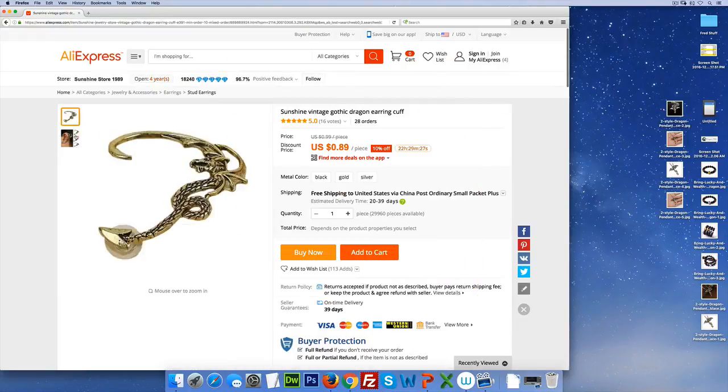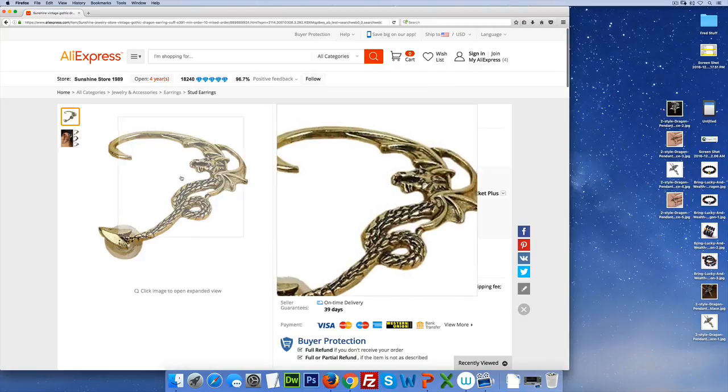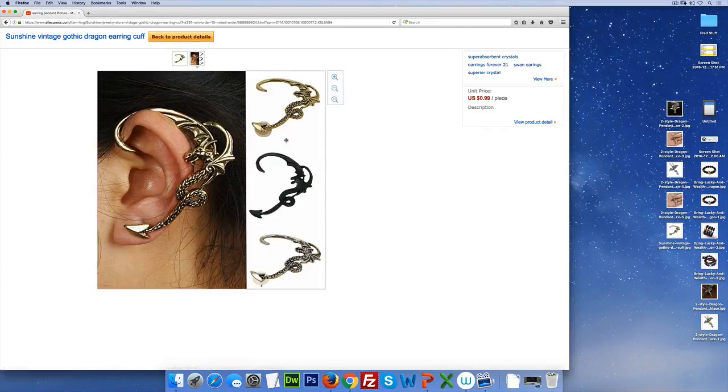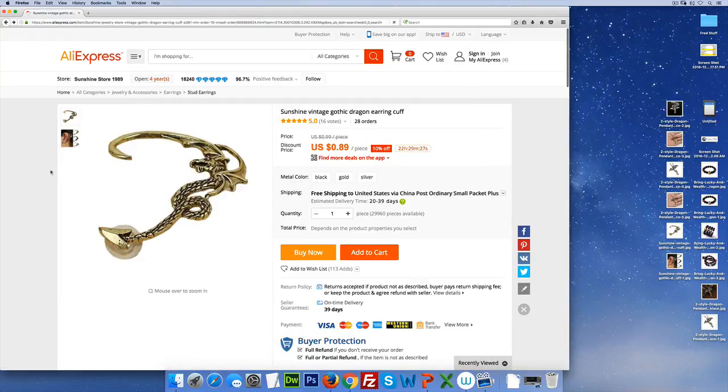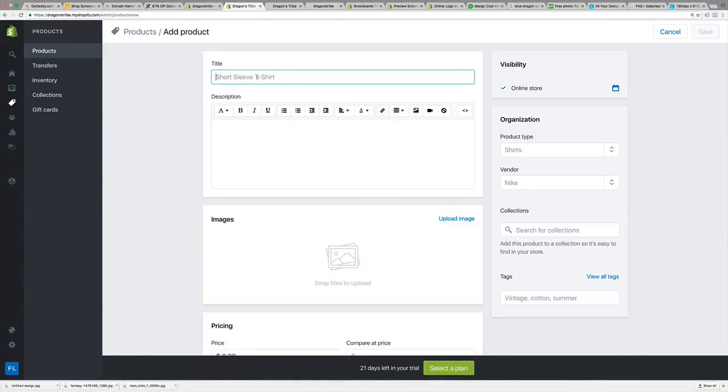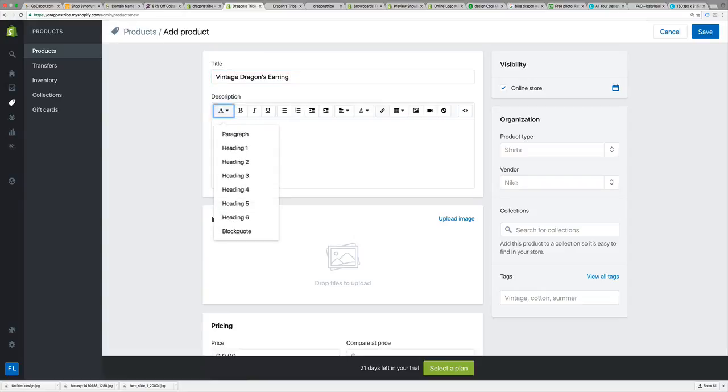There you go. Dragon's earring. 3 to choose from. All right. Just gonna add this in here. And then I'm just gonna go back. And I'm gonna do vintage dragon's earring.